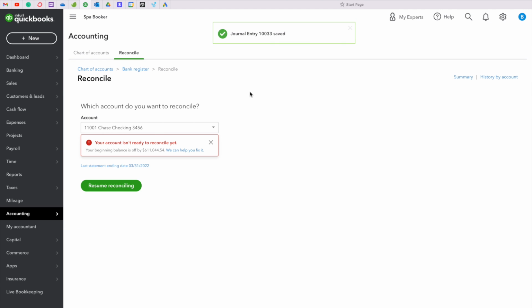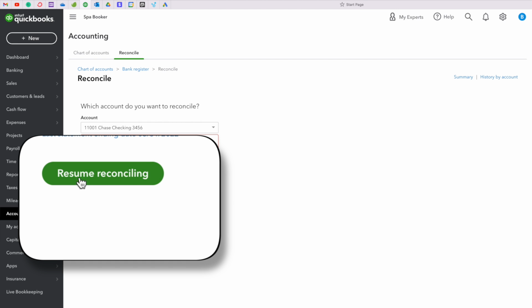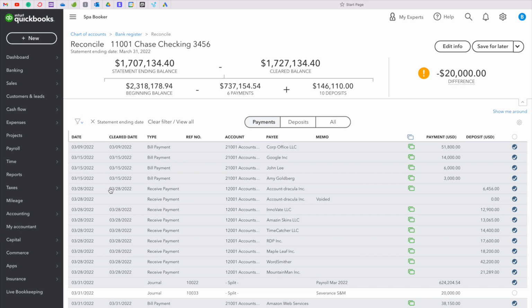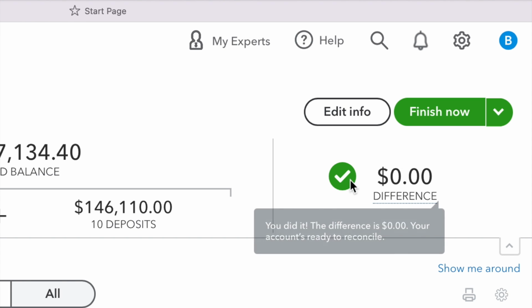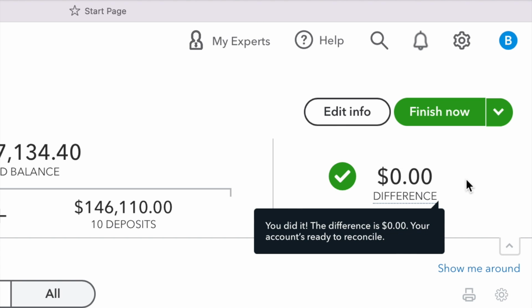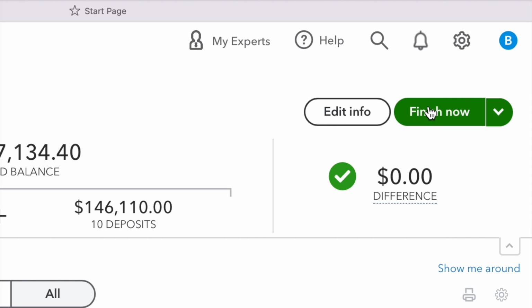Now I can go back to my reconciliation and click on resume reconciliation. All right, so now we still have the $20,000 difference, but now if you look down here in the transactions, there is a transaction that we just booked right now. So we just highlight it or click on it, and now our difference is 0. So now we're ready to finish. I'm gonna click finish, and it says this account is reconciled.